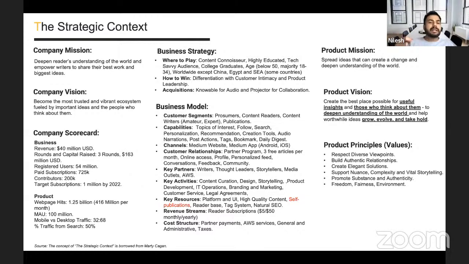And I had some moves that I made. I acquired Knowledgeable for audio narrations. I acquired Projector and so on. So these are the actual things that have happened in Medium, and I'm just sharing them. And I also have a company scorecard which discusses what are the business stats till now, what are the product stats till now, and so on.